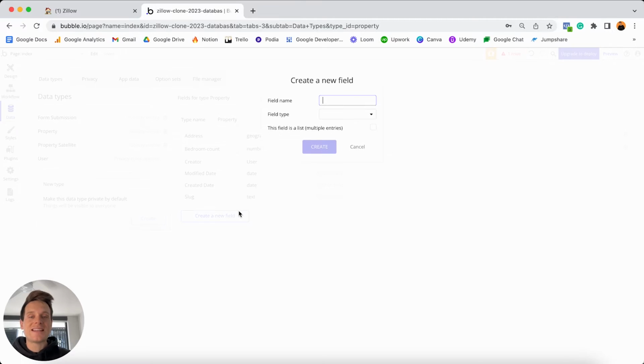I'll then do the exact same thing, but we'll be calling this our bathroom count. So once again, this field type is going to be a number. We can choose to create this.